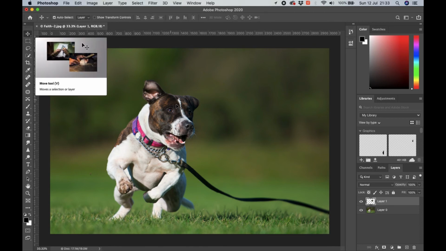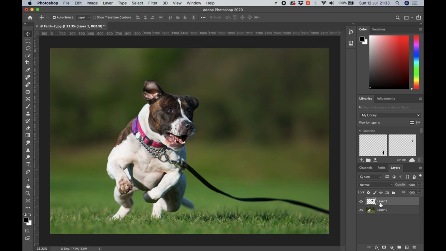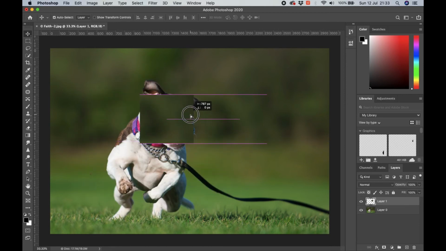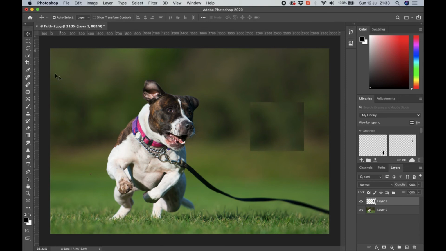So I'm going to get the move tool. Now, it's important, if you want to move something, you have to have the layer selected for the thing that you want to move. There you go. So I can just move that around. Let's say I wanted to put it over her head, her name's Faith. That's how I do it. So that's the move tool. Let's move that out of the way. I don't want that to cover her face.